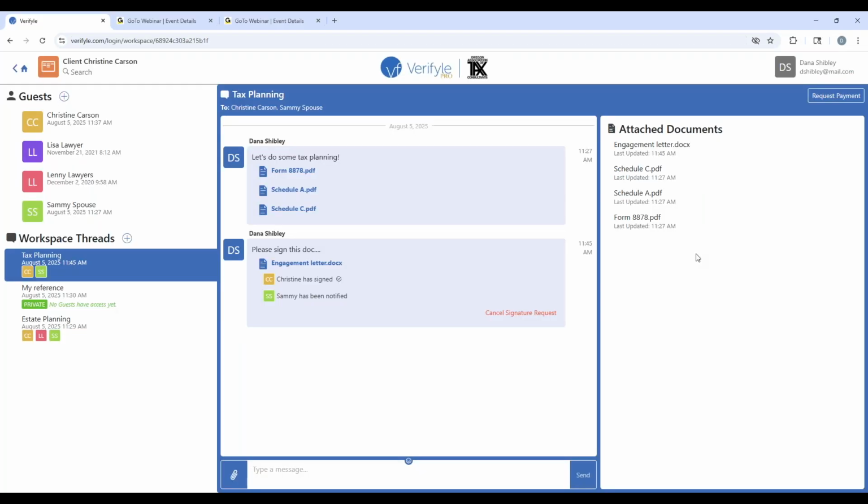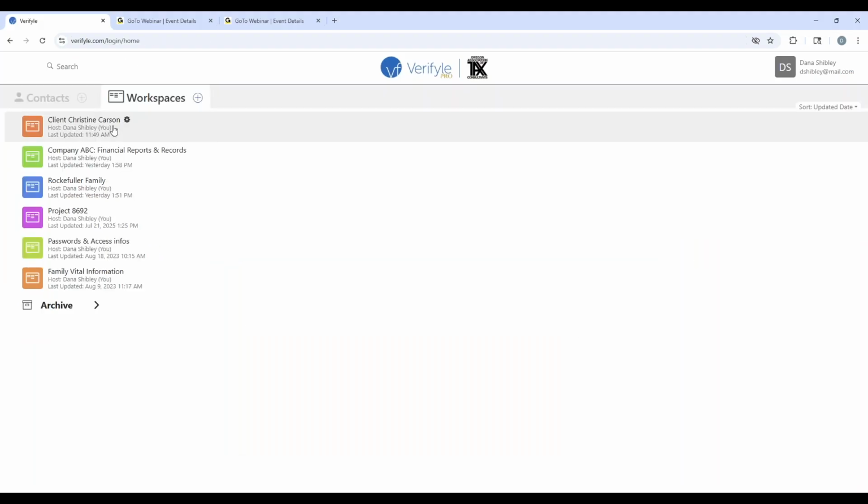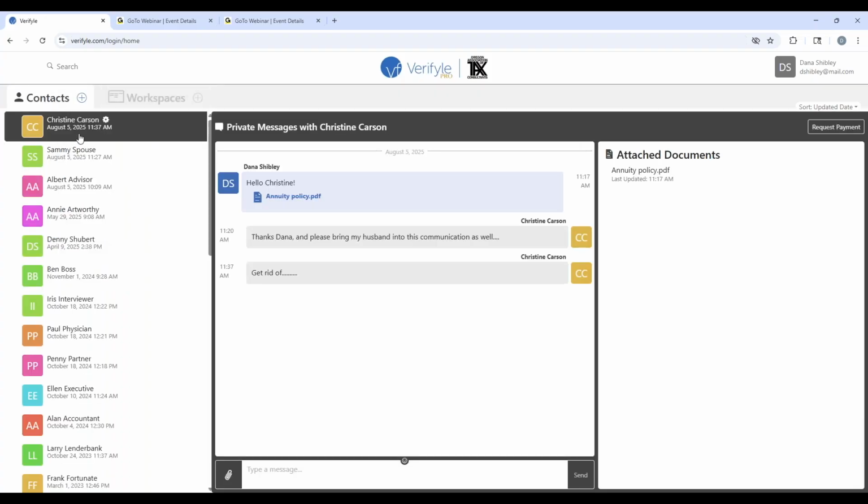And I will also point out to you, because this is a common question that comes up, that whenever you're inside of Verifyle, whether you're in Workspaces or Contacts, at any time, you can click on this little sort tab here at the top right, okay? And when you click this tab, you can decide whether you want the information to be sorted by updated date, which is basically recency. That's how I like it.